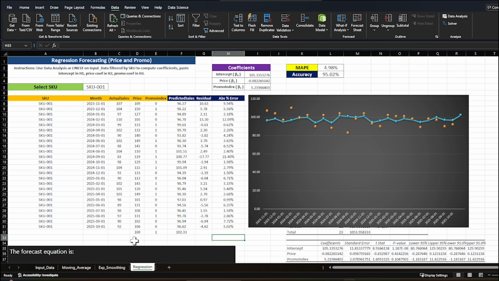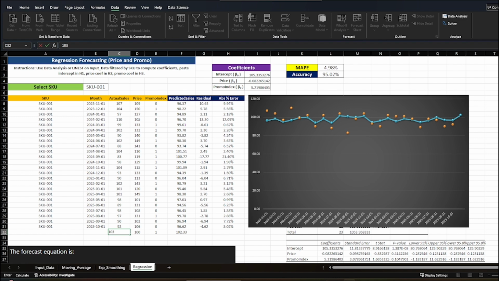If you want to create a new forecast after you have realized some numbers here, like let's say against 100, you are getting 103, then you again need to calculate this beta 1, beta 2 and beta 0 the way I already explained. And then put those numbers and you will again get a simple promo and price influenced forecast. So this is how you can create forecasting with the help of regression.